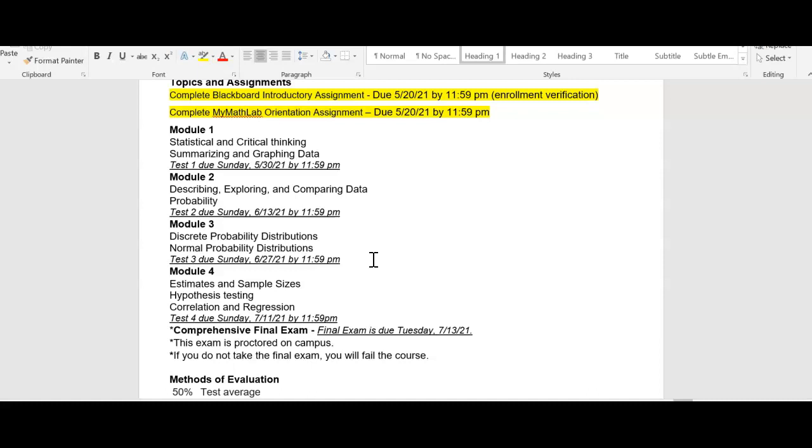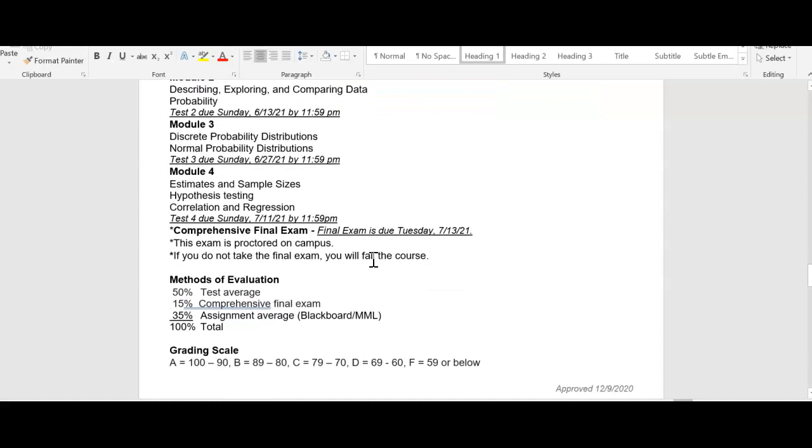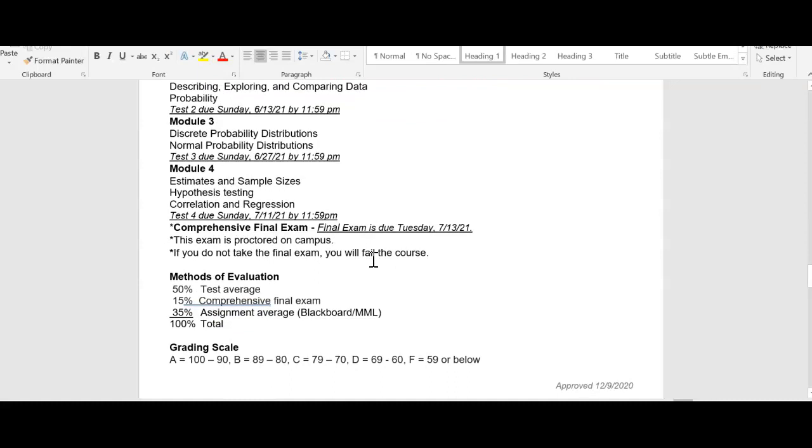Module 2 is all about describing, exploring, comparing data. We delve into some probability. That test is due the 13th of June. Module 3 is all about probability distributions. That test is due June 27th. And then Module 4 deals with inferential statistics. We talk about estimates, confidence intervals, hypothesis testing, correlation, regression. That test is due July 11th. And then our comprehensive final exam will be due Tuesday, the 13th of July.